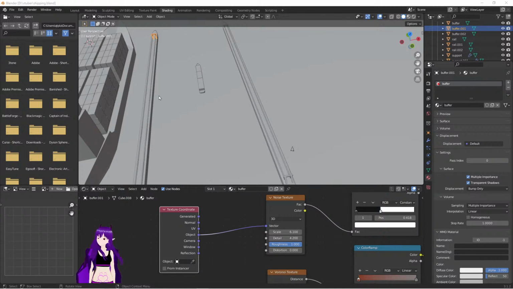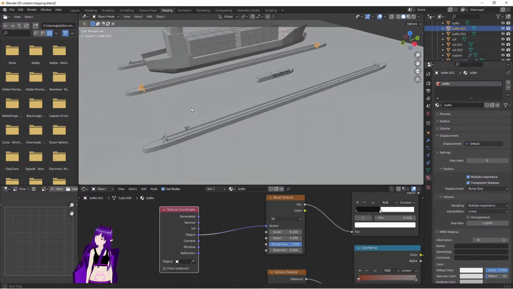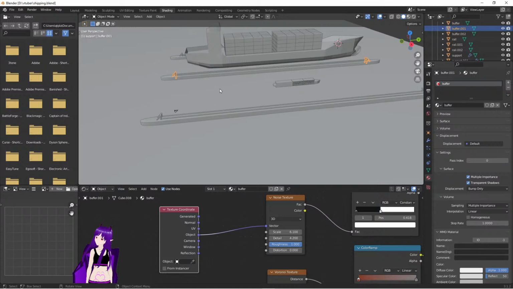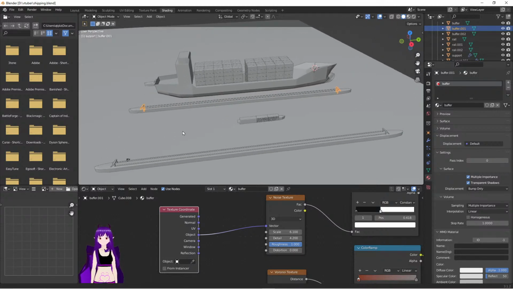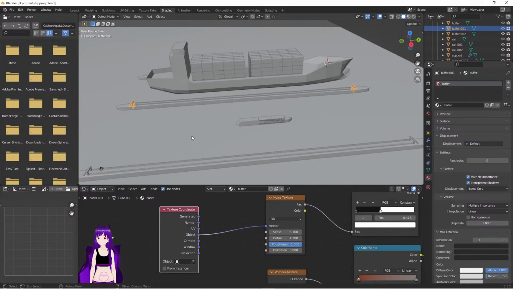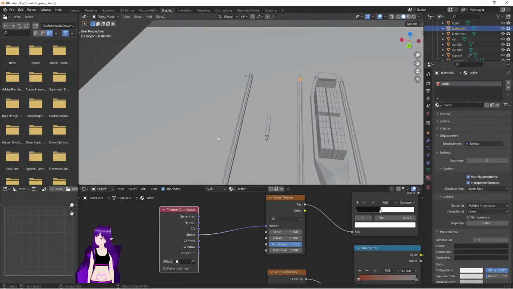So, as I was saying, we will be working on adding a neat little gantry crane that operates across these rails.